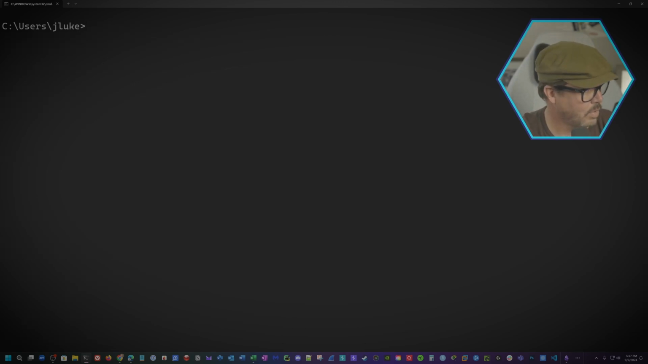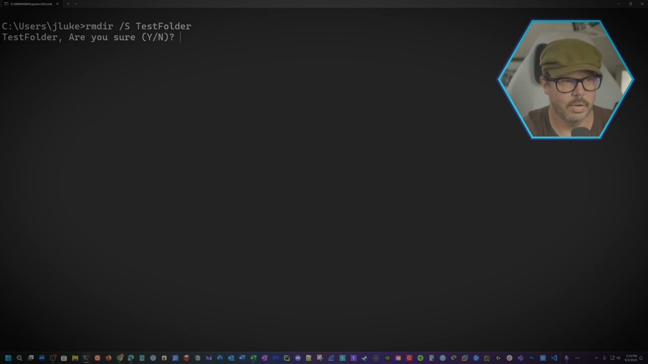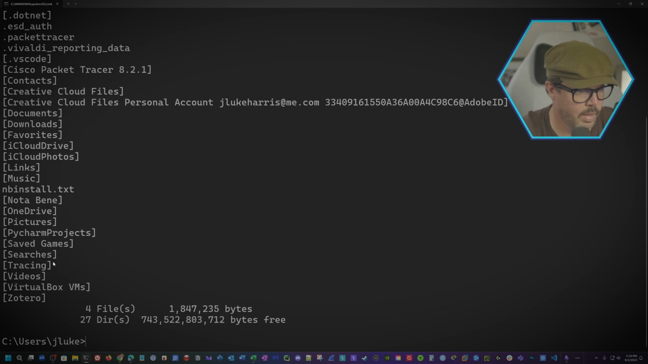So let's clear our screen, and let's do rmdir /s, capital S in this instance, and then test folder. Are you sure? Notice it's a little bit different. It says test folder, it doesn't say test folder /*. It just says test folder. Are you sure? We click yes. No prompts. That's okay. That's good. That's what we want. dir /w, and look what's gone.